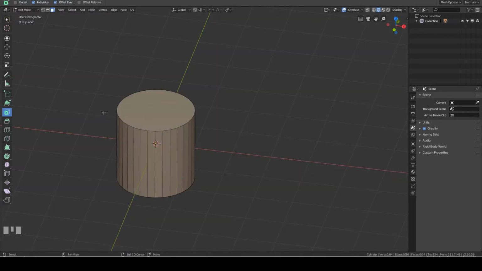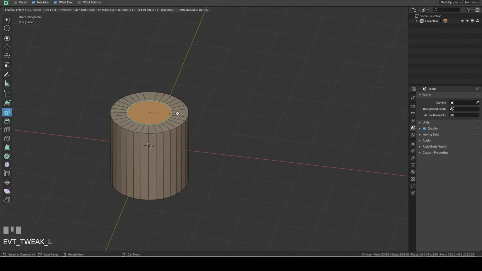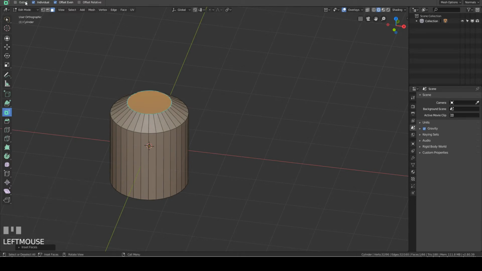The next tool is Inset Faces. Press on this inset icon. At top left, choose Face Select. Select the top face and drag. At bottom left, click on Inset Faces tab to open it. Here you can adjust the thickness and depth. At top left, you can choose different options.